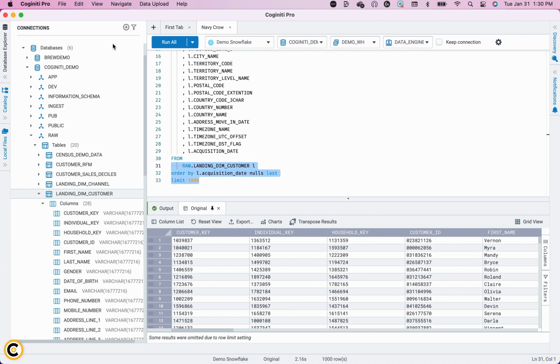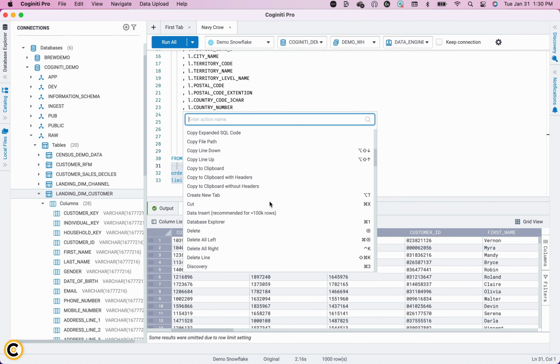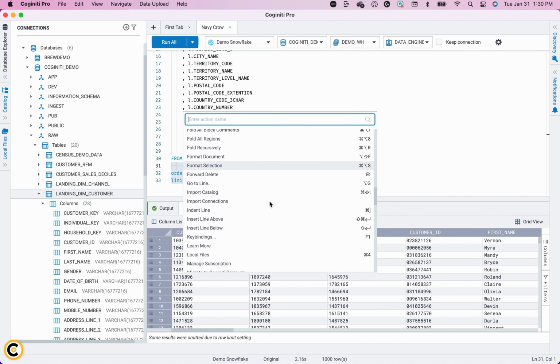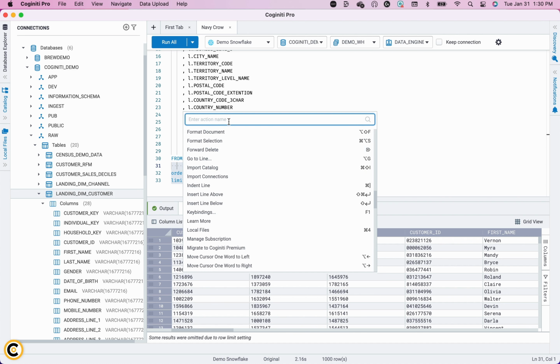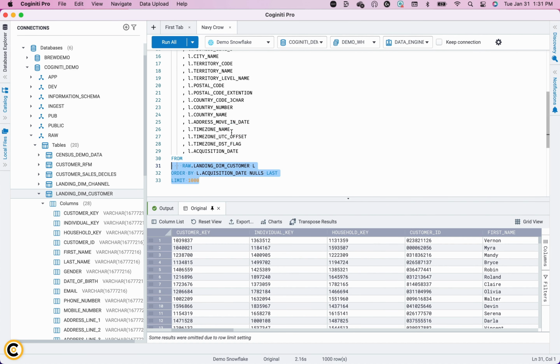Scrolling through this long list of commands gives a really good glimpse into the advanced editor functionality and interface shortcuts at your fingertips, such as support for multiple cursors and various run script options. I'll type upper to locate the transform to uppercase command, and then run this. I can create a custom keyboard shortcut for this command using Coginiti's key bindings editor, which can be found under the main Coginiti menu at the top left.